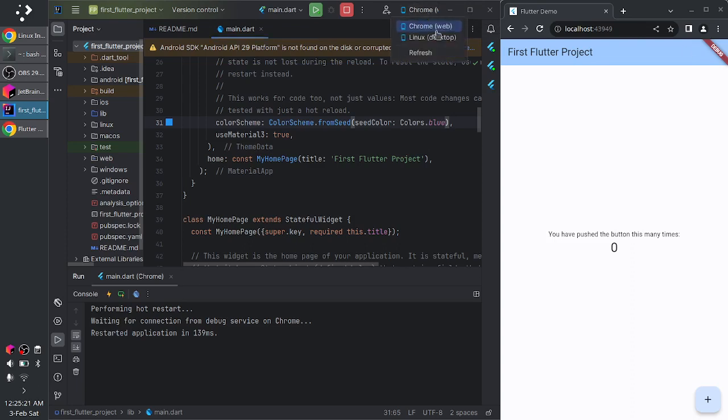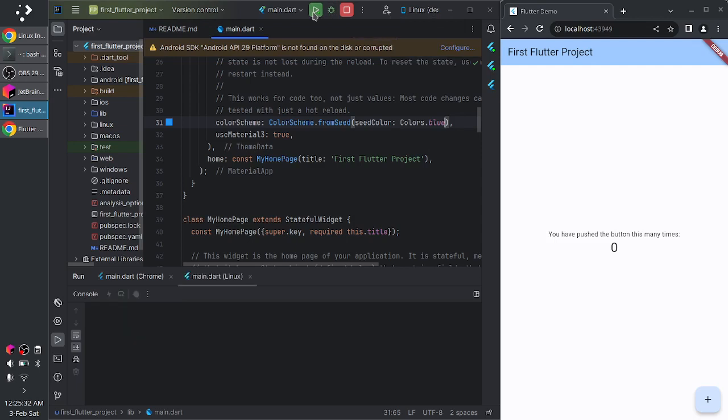There is another option, Linux desktop. Okay, so I am clicking it. I am trying to run the main.dart again. Let us see whether it runs or not. I don't know.